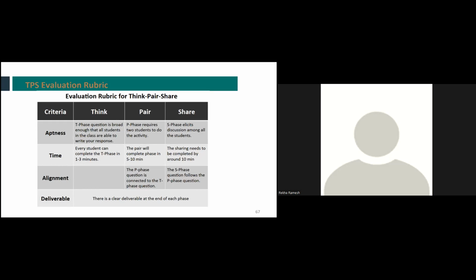Time: every student 1 to 3 minutes. They should be able to finish in 1 to 3 minutes. Otherwise, if you are asking a very complex question, they will not be able to finish in 1 to 3 minutes. Pair phase 5 to 10 minutes. Share phase around 10 minutes. And alignment: the pair phase should be aligned with the think phase, and the share phase also should be aligned with the pair phase.